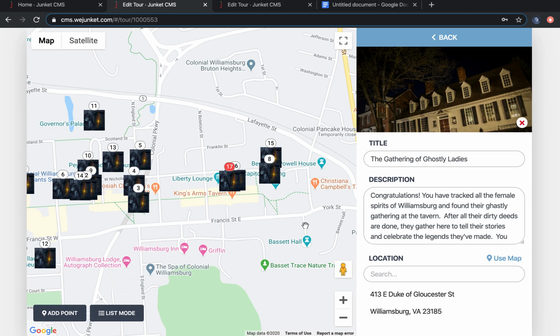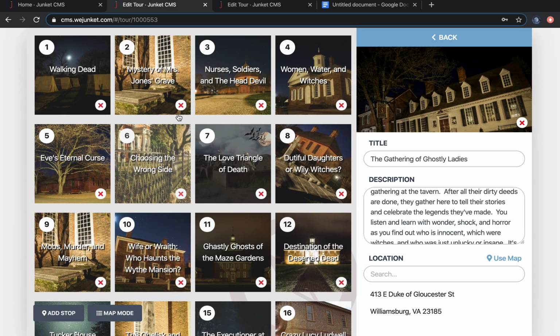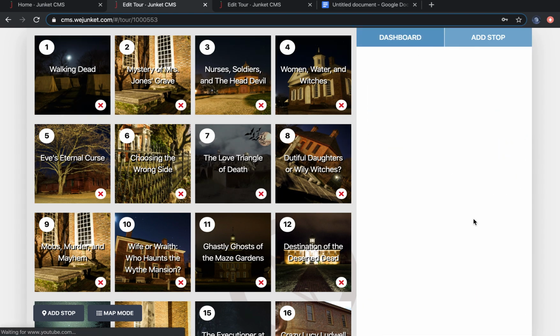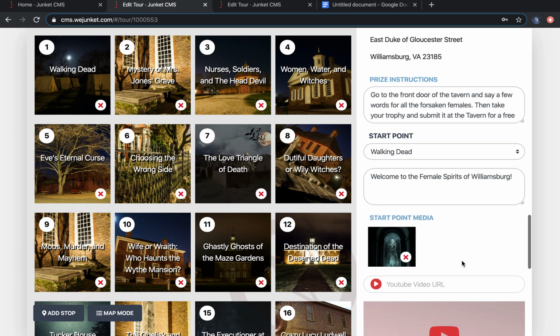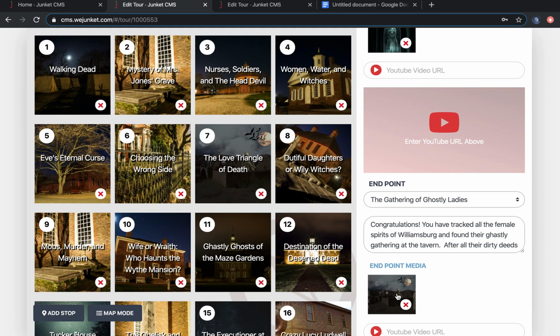At this point in the adventure, you should have a theme, multiple stops, a description for the title page and each stop, feature images for the title and each stop. Here's all your feature images that we would have uploaded already. Starting and ending points. Starting point. Photo for the starting point, ending point. Photo for the ending point.